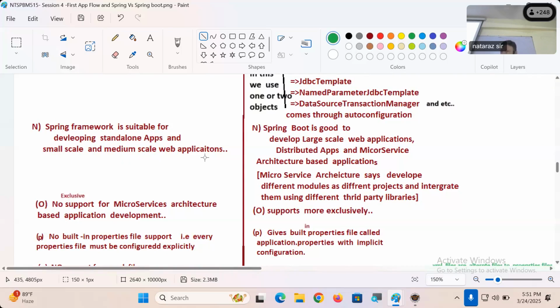Spring Framework is suitable for developing standalone applications and small scale and medium scale web applications. Spring Boot is good for developing large scale web applications, distributed applications, and microservice architecture applications. Are you getting my point there, guys?